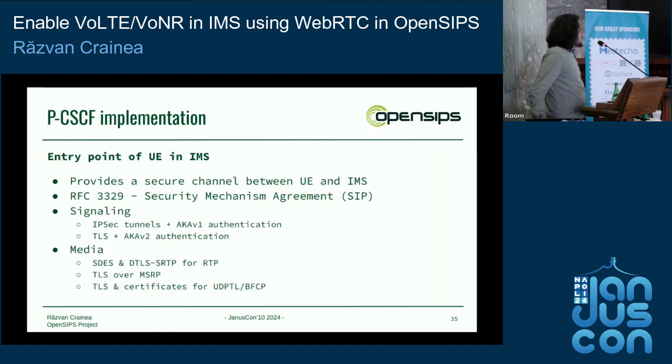In terms of implementation, the PCSCF, as I said, has the main purpose of providing a secure channel between the user and the core network. It uses RFC 3329, which is the Security Mechanism Agreement, to enforce all sorts of security profiles. And of course, in a call we have two different layers. There's signaling, which is ensured through IPsec tunnels and AKAv1 authentication methods, or TLS using trusted certificates and AKAv2 authentication. So this is for signaling.